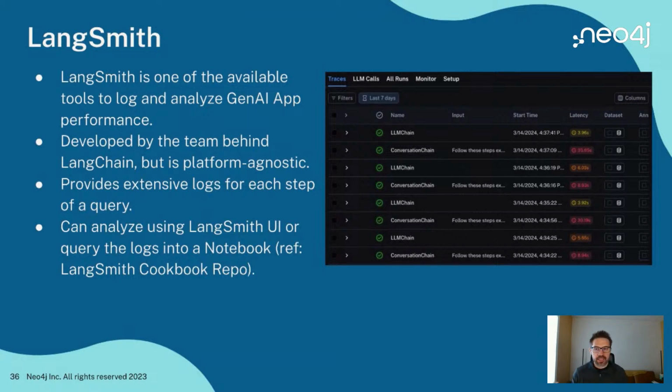It's developed by the LangChain team, but you actually don't have to use LangChain to use LangSmith. I think it was back in January or February, they had their major release of it. But it provides a lot of extensive logs, and they have a really good LangSmith cookbook on their GitHub repo that I use to get a lot of examples of how to implement, query the logs, and analyze them.